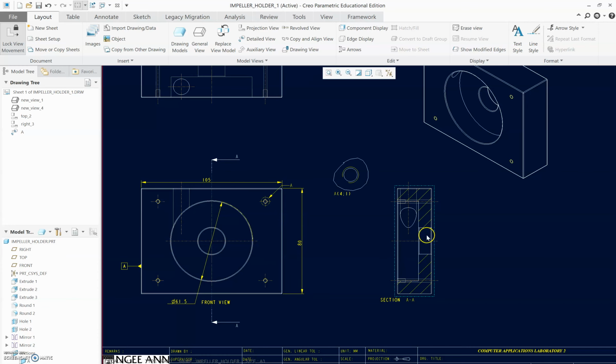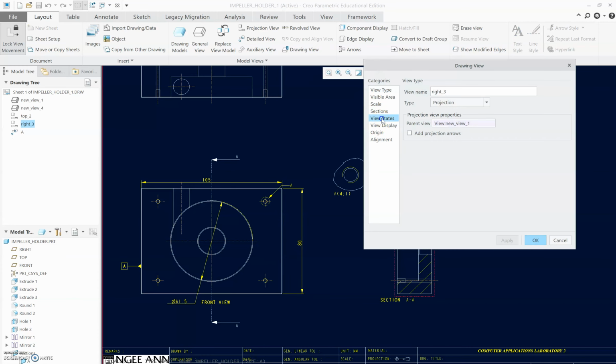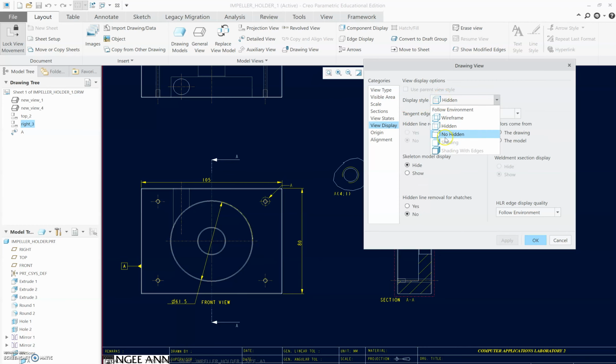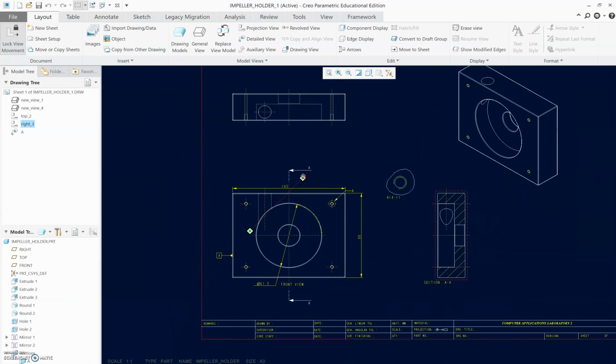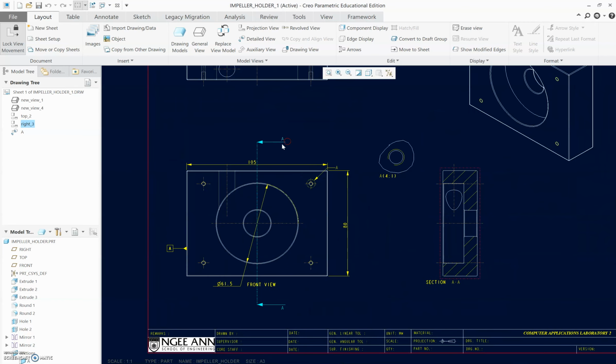You can edit the views here also. For view display you can put non-hiddens, apply, and you can tidy up the arrow position. Just click the left mouse button and make sure the cursor is in the cross mode, and you can adjust the position of the arrow accordingly. You can adjust the word also, or you can adjust the arrow itself.